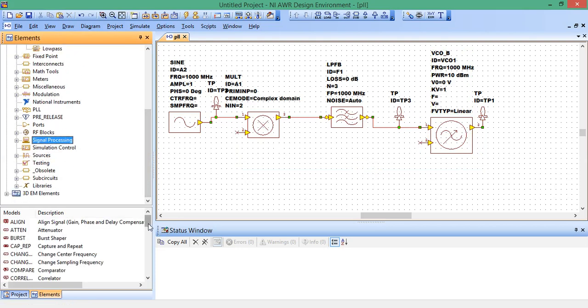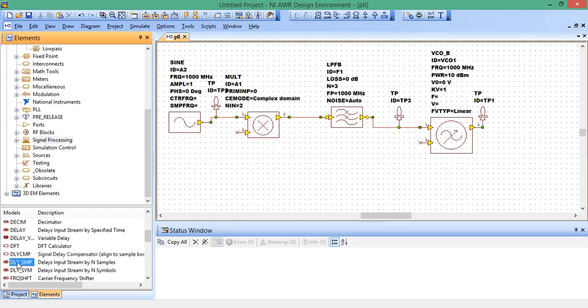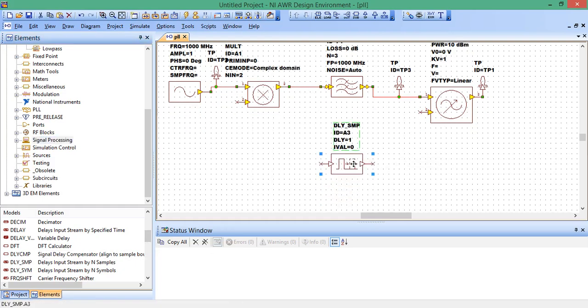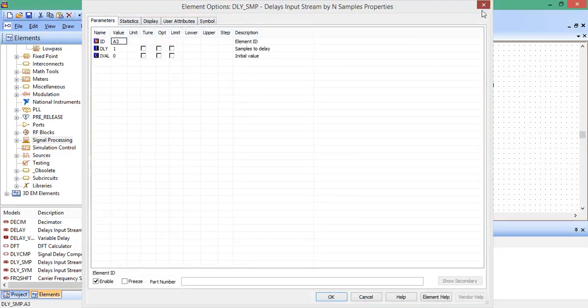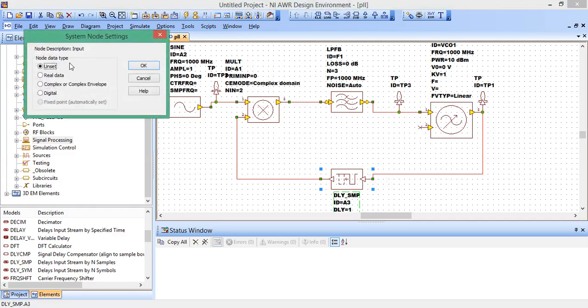Signal processing, delay underscore simp, click. I'm hitting Control R to rotate it in the proper orientation, and now connect the output to the input and the output to this input. Delay leave is 1, that's fine, but set this data type by clicking on the arrow to real data.